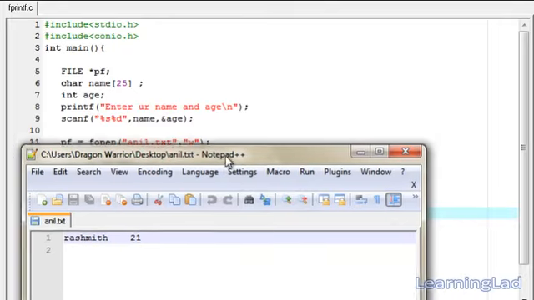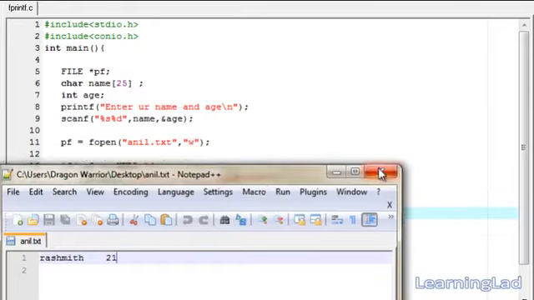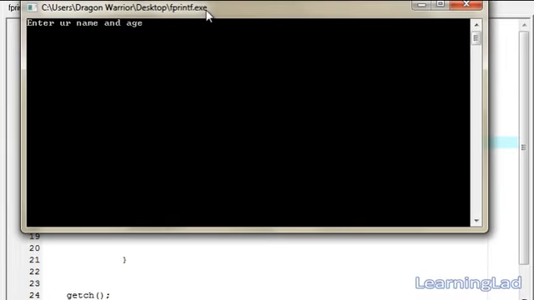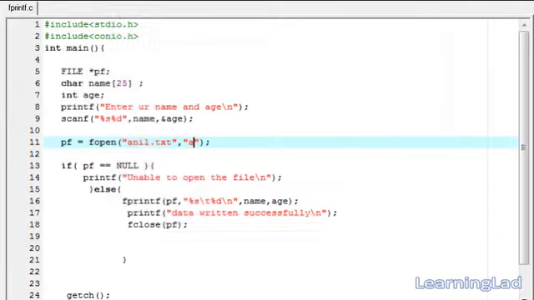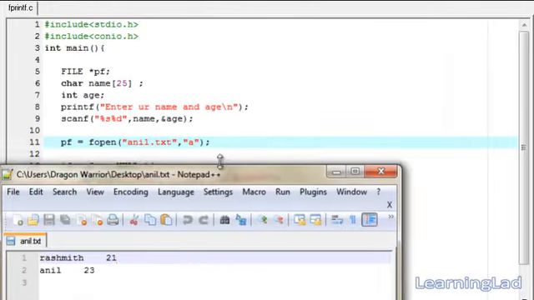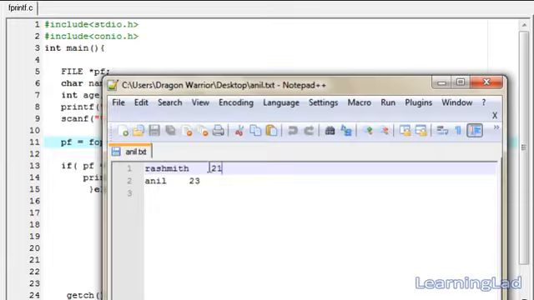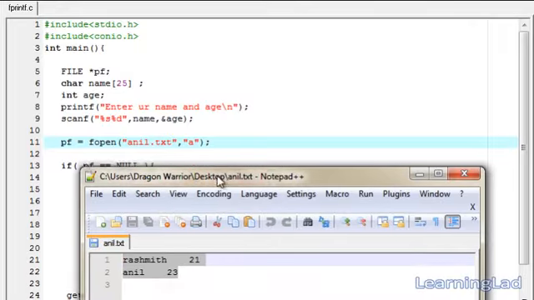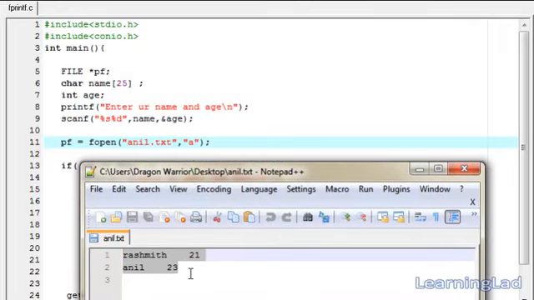So if you want to append to this file, then you have to use this mode as a, then save, compile and run it. So it asks enter your name and age. I'm gonna enter Anil, then let's say 23. Hit enter. It says data returned successfully. Open that anil.txt. So as you can see here, two values are there. That's because the data we entered just now is appended to the previous data of this file.